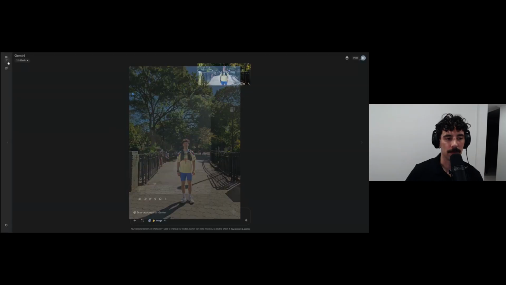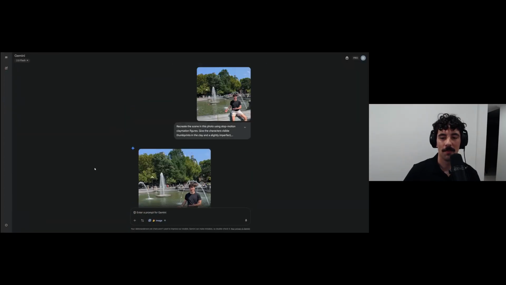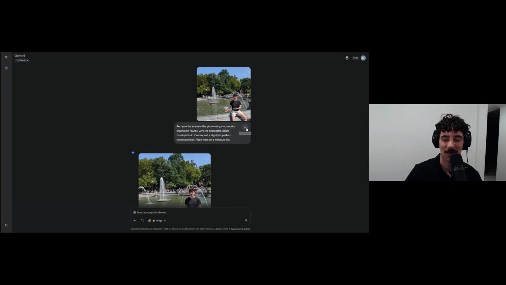Yeah, I don't think this prompt is working. The prompt was: recreate the scene in this photo using stop motion clay mayon figures. I butchered that. Give the characters visible thumbprints in the clay, slightly imperfect, handmade look. Put them on a miniature set. That was the prompt. So let me just make it something easier to do, and then we'll talk biz after that.